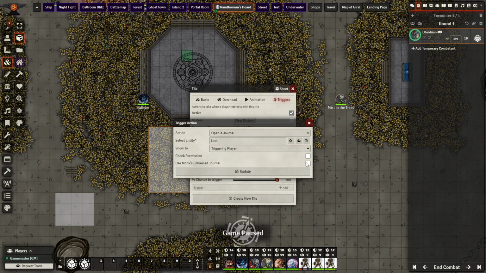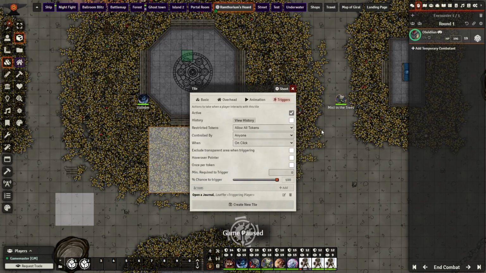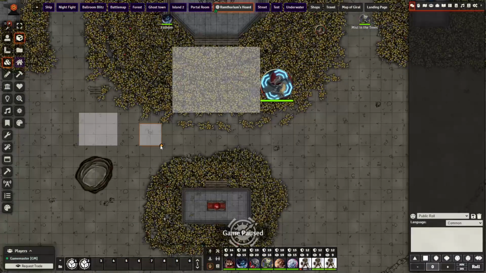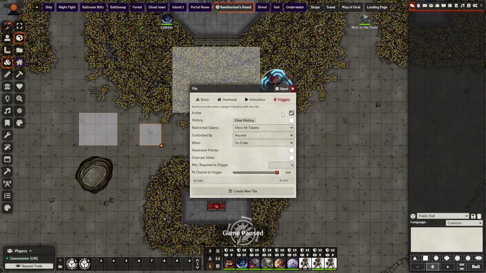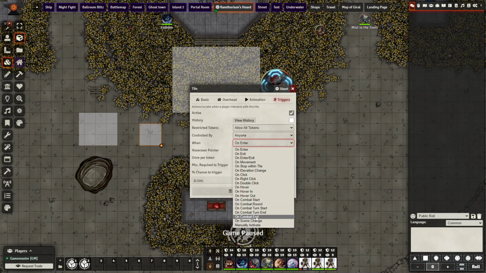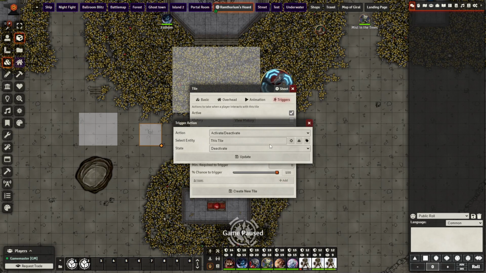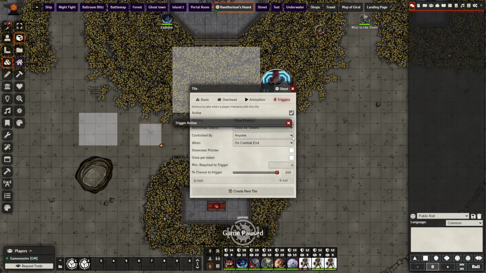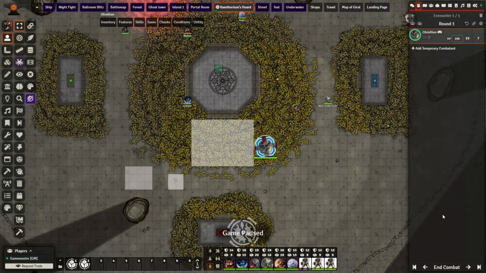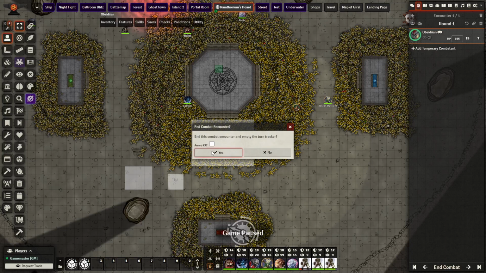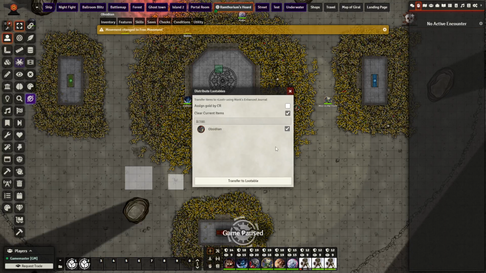Now, if you don't want your players to accidentally click and open the Dragon's Hoard, you can deactivate the clickable tile and then create a third tile. This one you set to Combat End as the trigger, and add the Activate-Deactivate action and set it to activate the clickable tile. Now, at the end of combat, it will ask you if you want to make the loot lootable. Say yes, and let your players go wild.